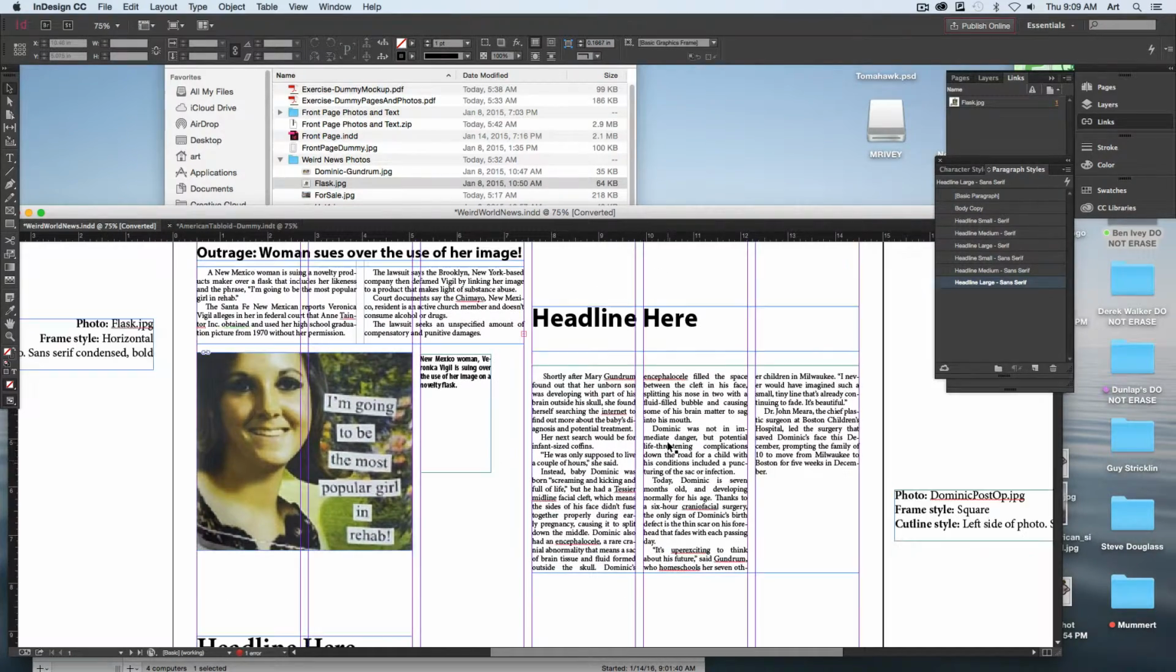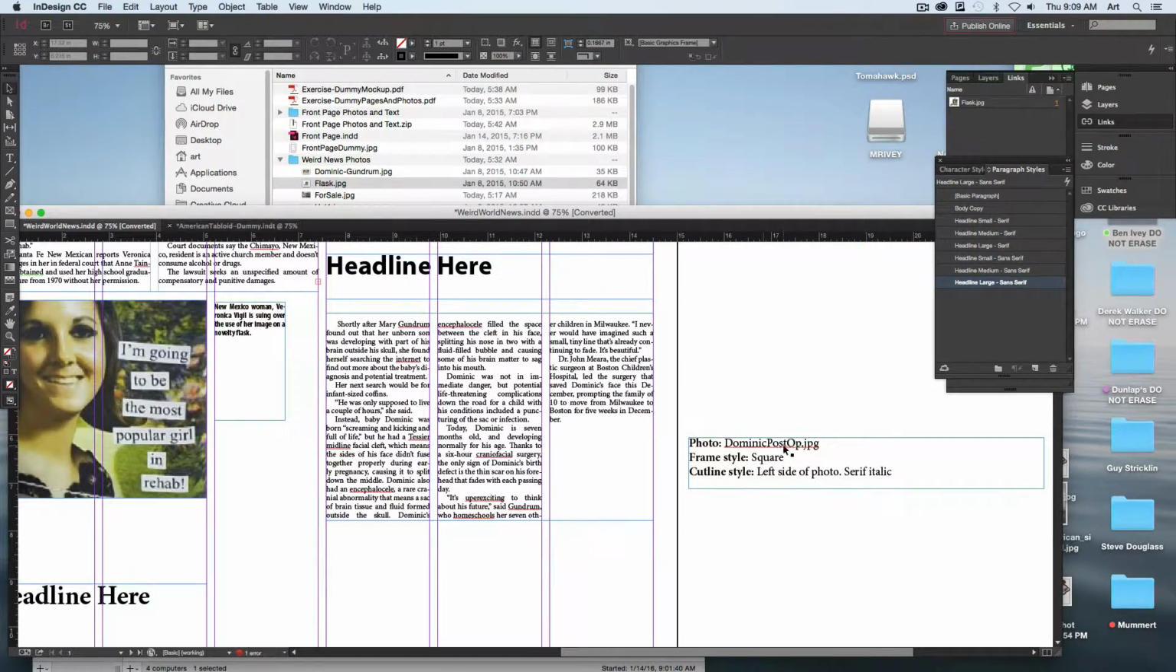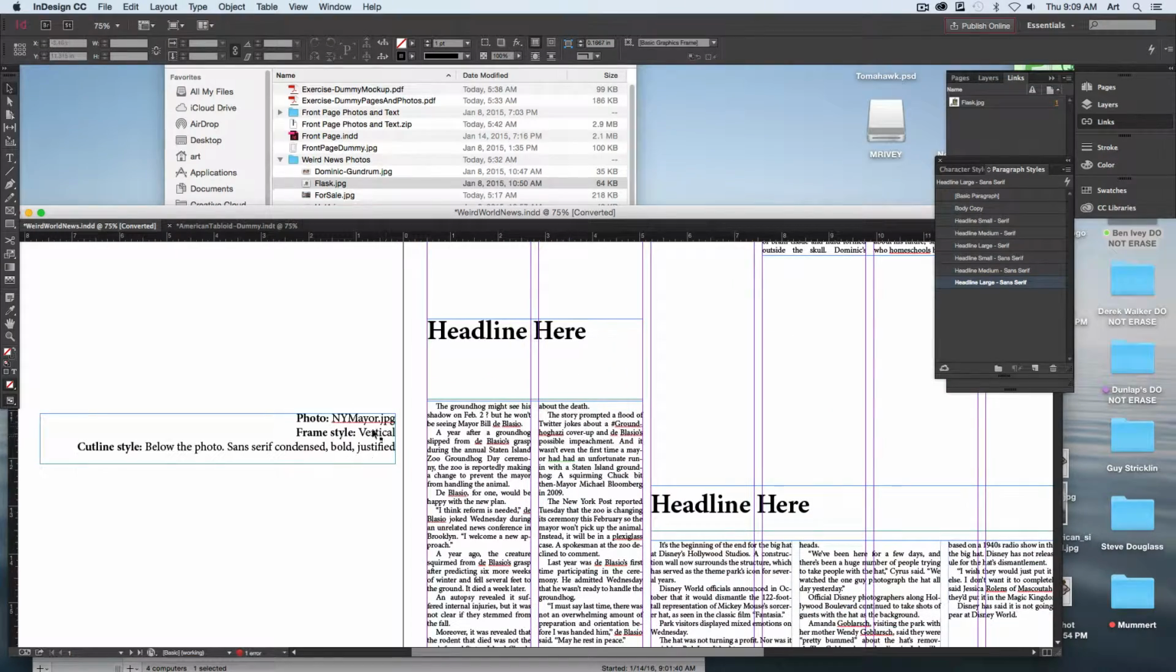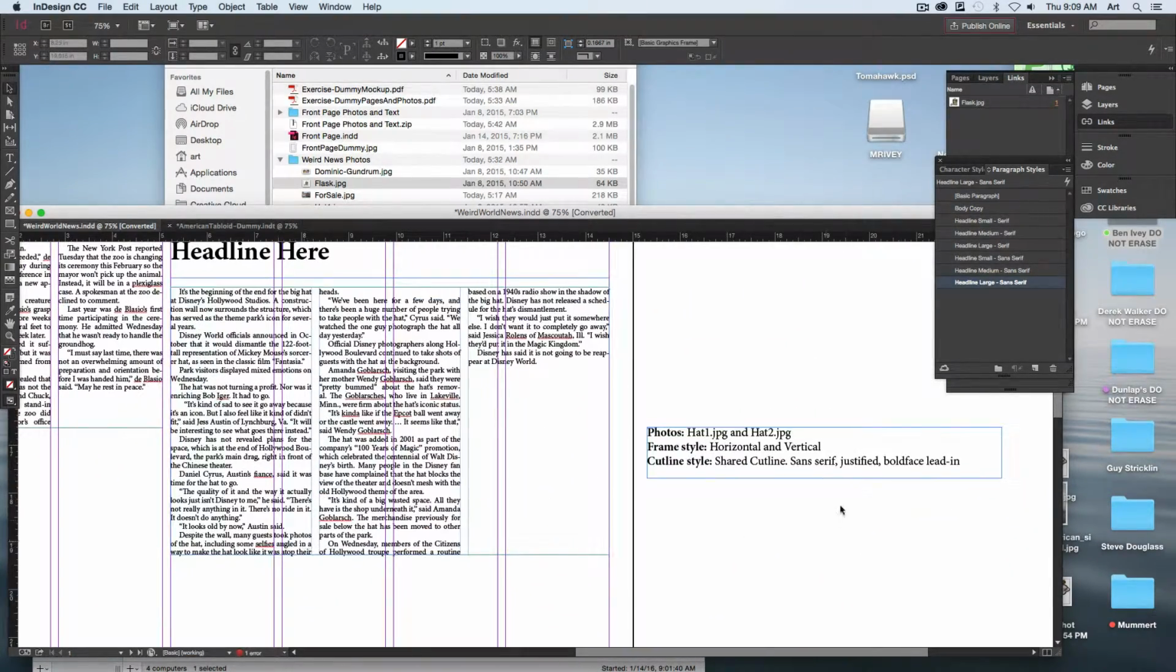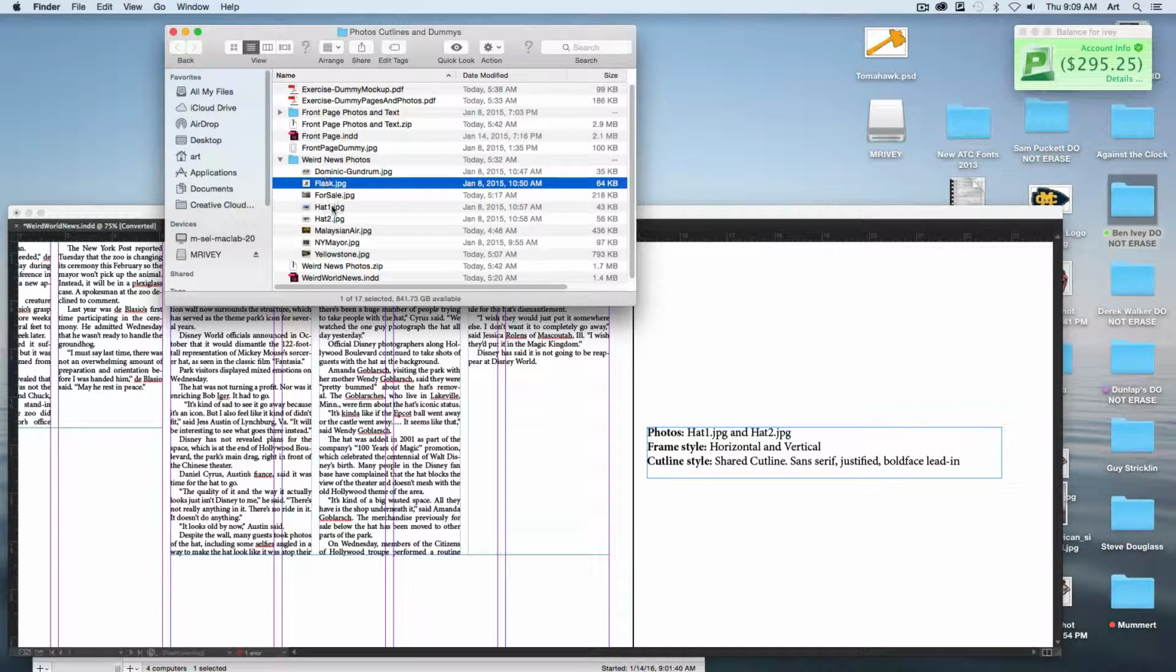Same thing for this one. For this one, you're going to use the Dominique Postop picture, the New York Mayor picture, and also the 2 photographs for this one. This one's going to have a shared cut line between those 2. Remember, you find them all down here.